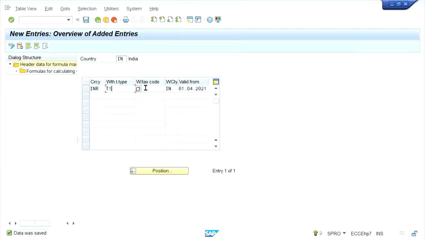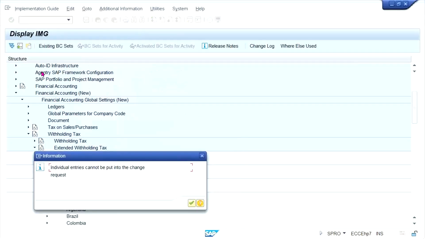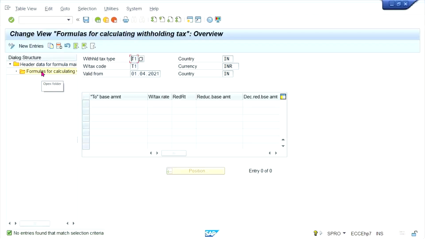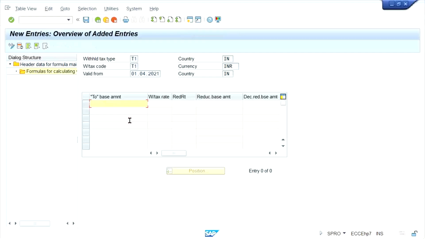So we have specified the tax type and tax code. Select this, and here we are going to specify the formula. Individual entry cannot be put into change. Press enter. No entry found. So click on new entry.